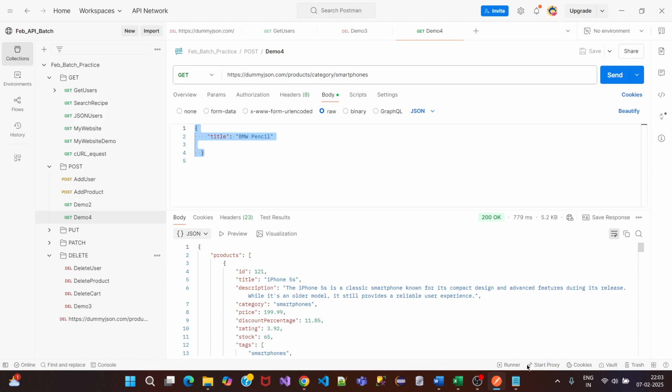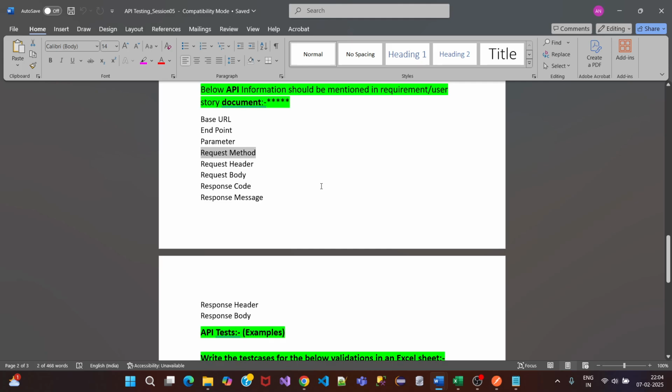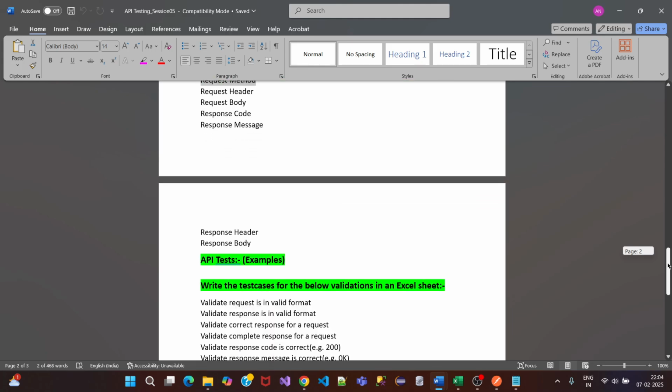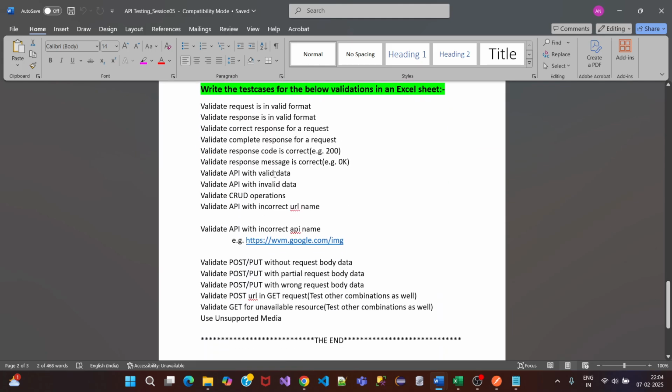The second homework is, if you open the fifth session document, there are some test cases which have validations that I have provided. Try to write multiple test cases for these, and how exactly it should be.